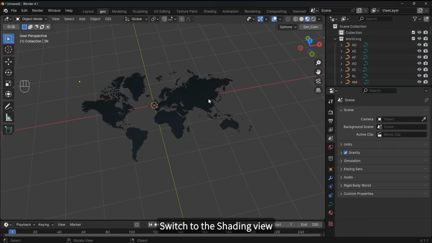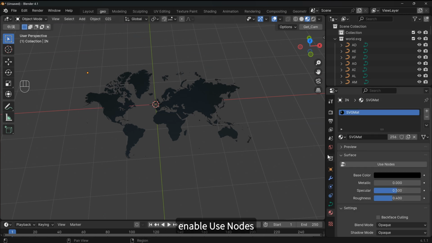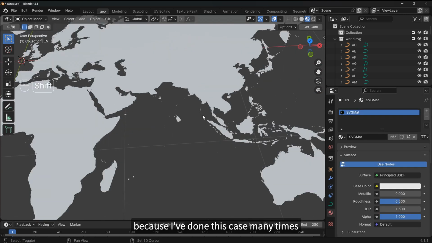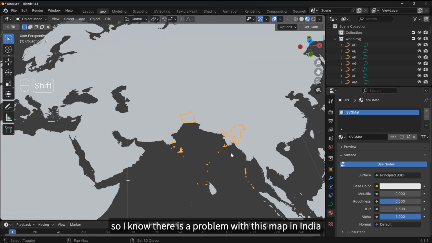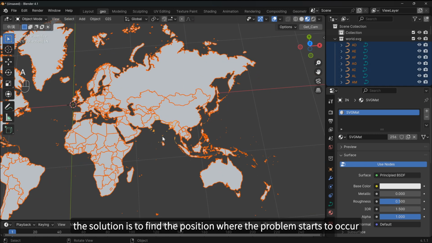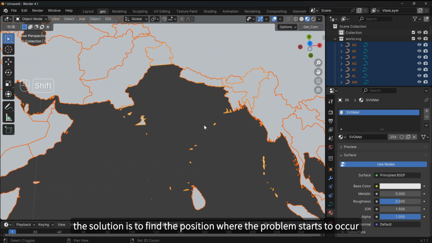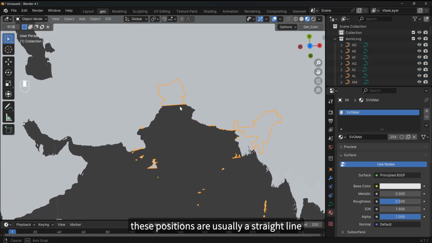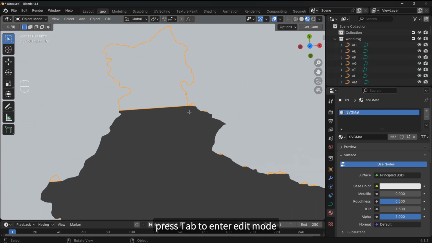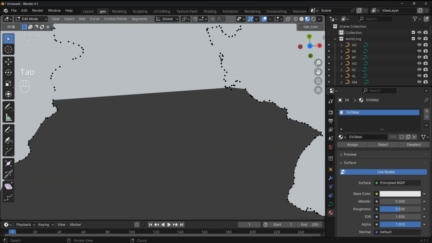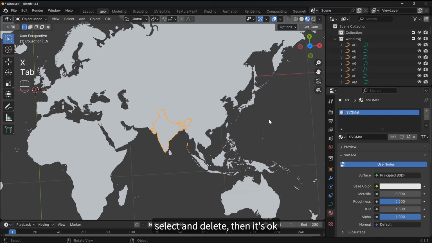Switch to the shading view. Go to the shader panel, enable use nodes. Because I've done this case many times, I know there is a problem with this map in India. The solution is to find the position where the problem starts to occur. These positions are usually a straight line. Press Tab to enter edit mode. After observation, I find that there are some extra points here. Select and delete, then it's okay.